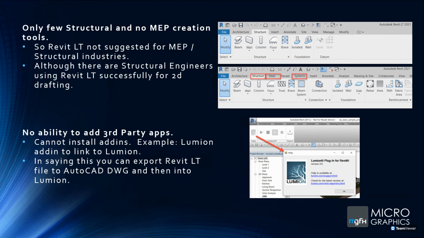Right. With the structural, you have a couple of structural tools that you can use, and a lot of structural engineers actually use Revit LT to create their components from start to finish, using beams and a series of beams to create their trusses, putting them all together, creating a group, and then copying that group along to create the roof structure. So structural engineers do use Revit LT successfully. But obviously, just note that structure and MEP tools are missing.